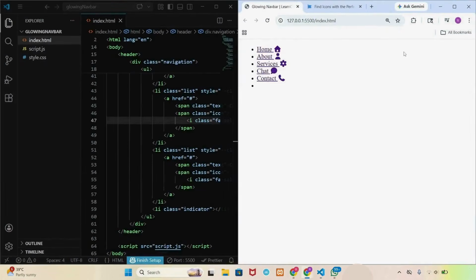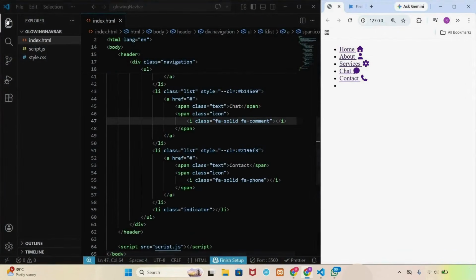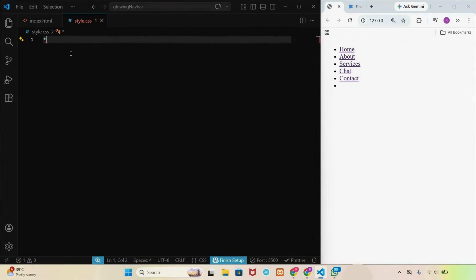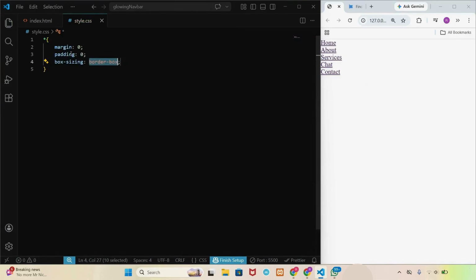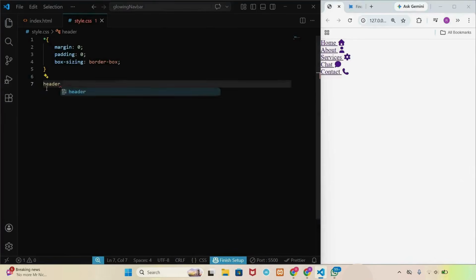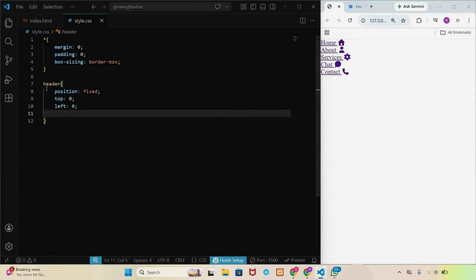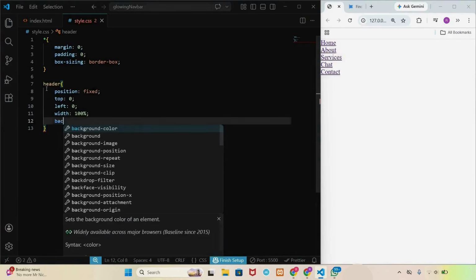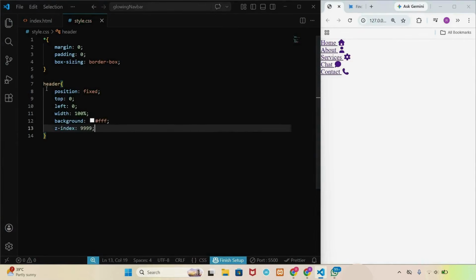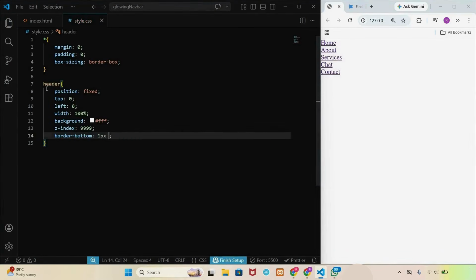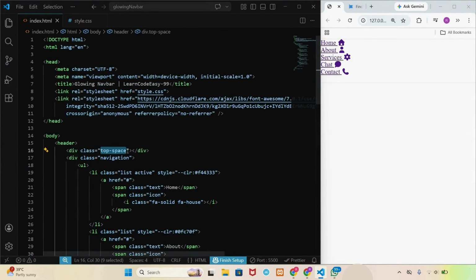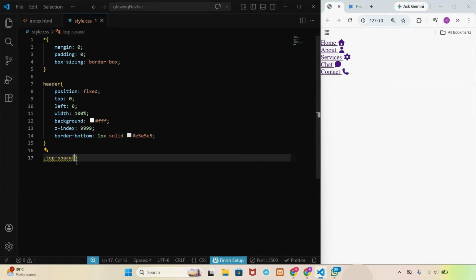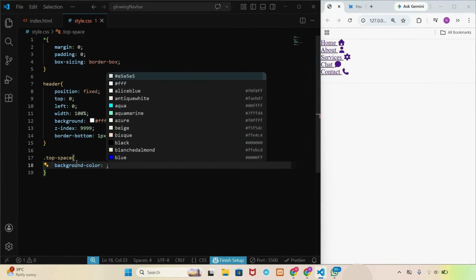Now let's style everything. Most of the magic in this project actually comes from CSS. First, we remove the default spacing from all elements using margin and padding set to 0. We also set box sizing to border box. Next, we style the header. We fix it at the top using position fixed so it is visible while scrolling. Width is set to 100% and we add a light border at the bottom. Top space. This is just a small top section with background color, mainly for spacing and design.